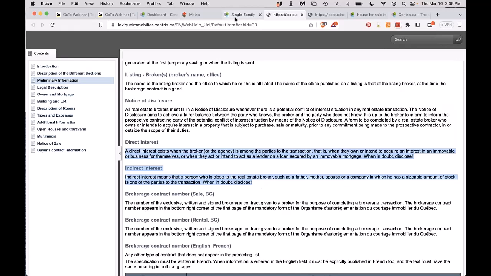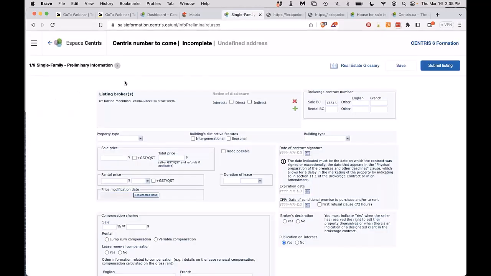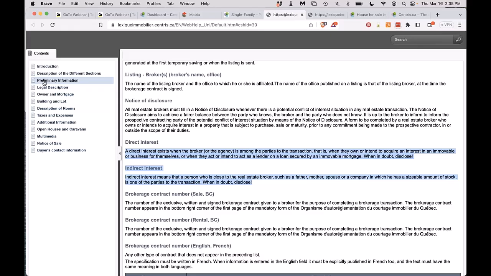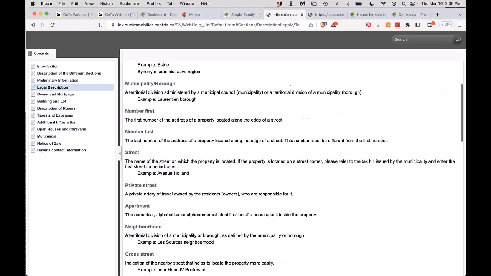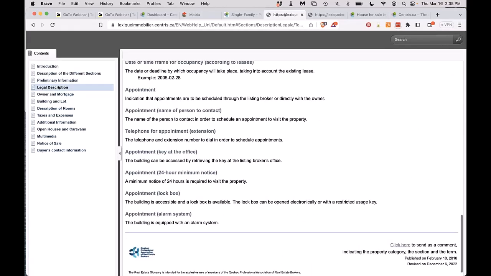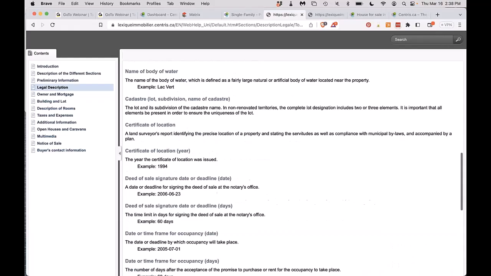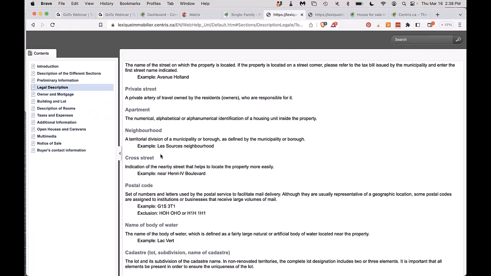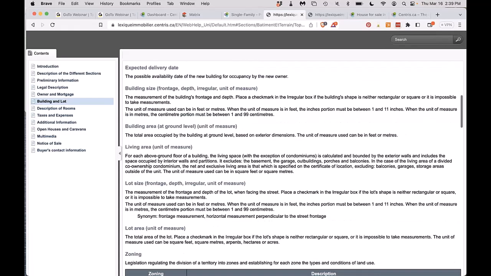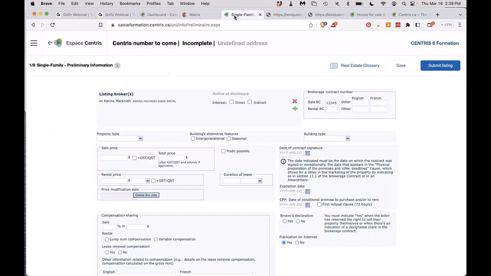We have 9 pages here. If we go over to the second page and you click on the real estate glossary, you'll then have all the definitions on that page. That's a really big help if you're a new broker, or even if there are terms you're not used to working with. They're all here, and that will definitely help you in filling out your listing sheet.